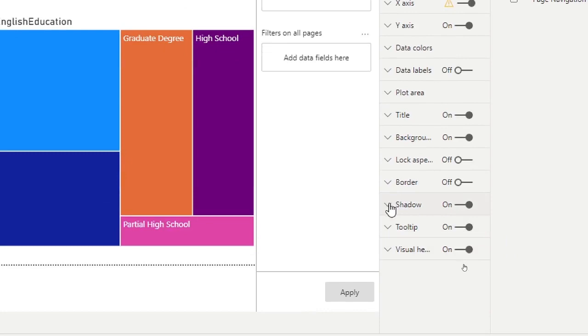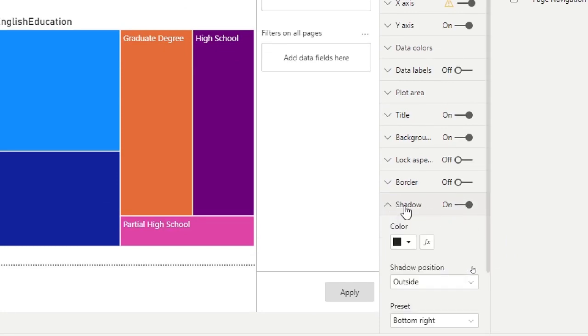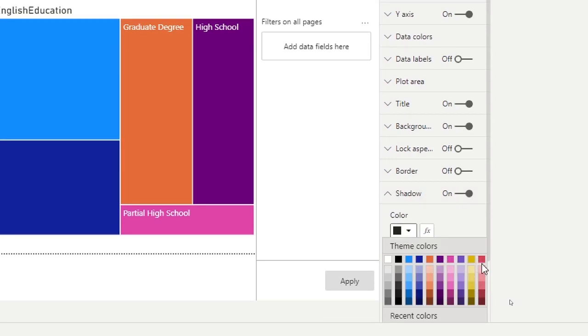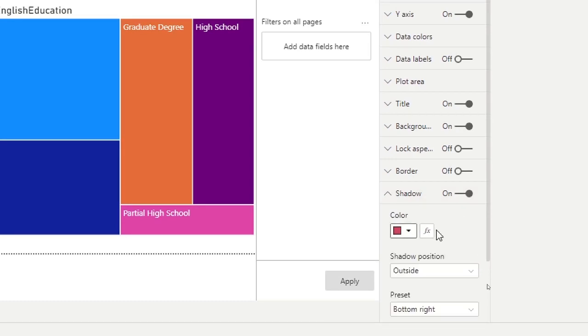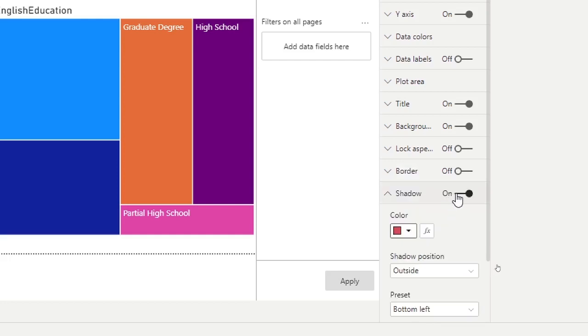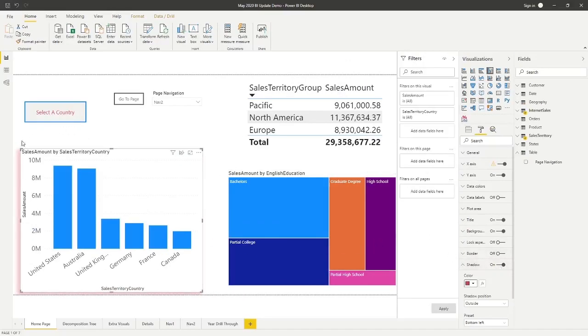So you're going to select your visual, you turn shadow on, and you've got some pretty cool things that you can do. You can change the color. So I'm going with it. You like that hot pink today. I do like that hot pink today. It's a hot day outside too. You can change that position to be outside or inside. So I'm going to keep it outside, and I'm going to put it on the bottom left. So let's see how that affects it. Oh, and so we got this shadow.